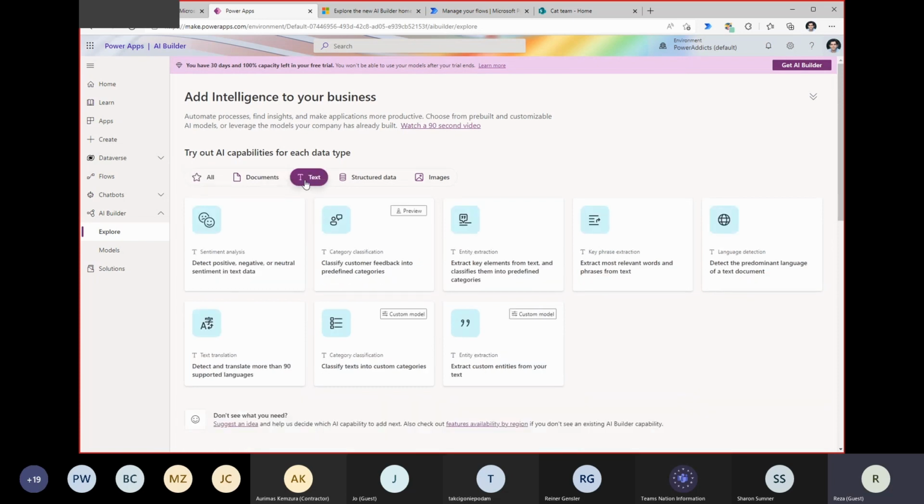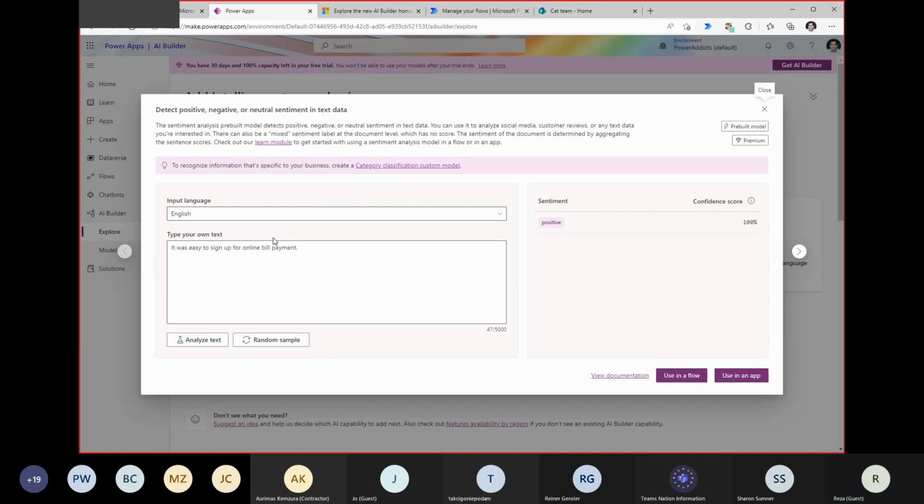Let's start with the simplest one, which is text. Now, what I love about the new homepage is actually this. You can straight away go and select a categorization, so it will filter down the models that are related to text. And for each of these models, I can select them, for example, sentiment analysis. So I'll choose this. And right here, I have the option to test it out.